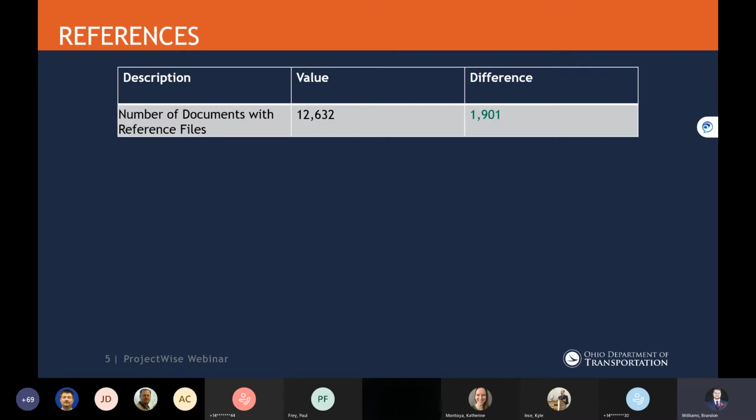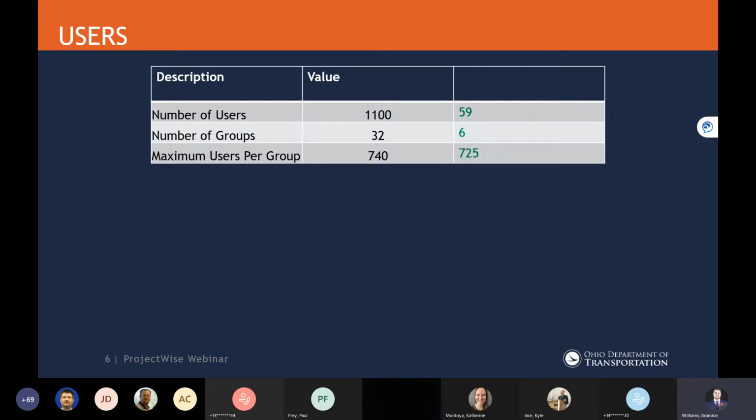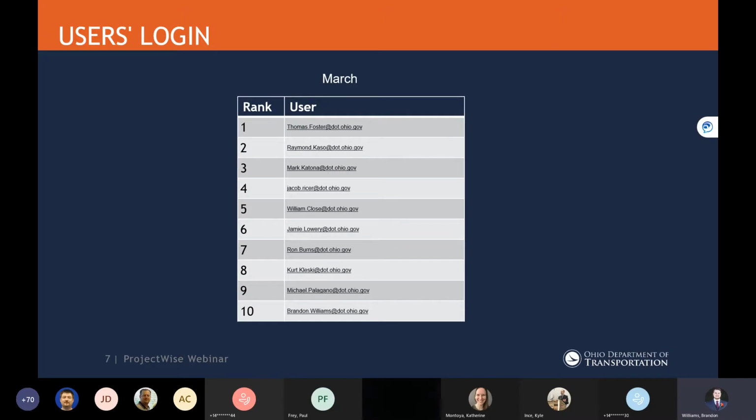When it comes to references, there's a difference of 1,900 references. So almost 2,000 files have had references attached to them since our last webinar, which is a huge difference. And when it comes to users, we've increased almost 60 since our last webinar. The number of groups, we have 6, and the maximum users per group has increased quite significantly. Users logging in for the month of, I put March, this should be May, we have the top 10 list there of users who've logged in the most since May.